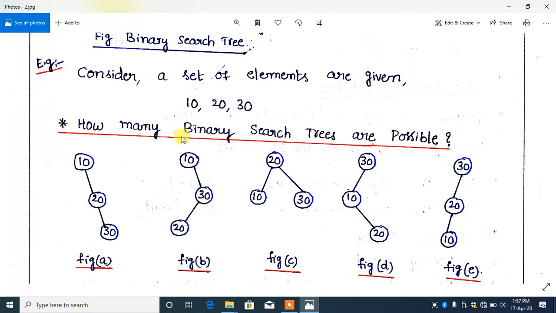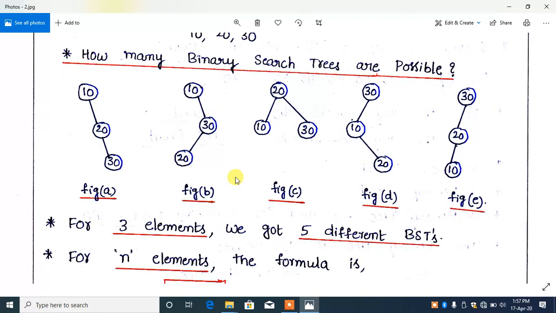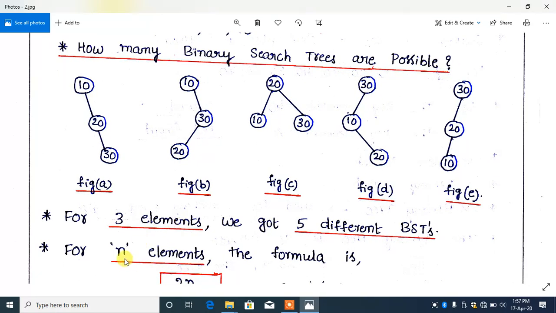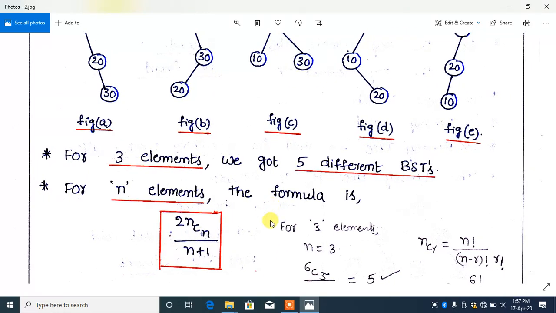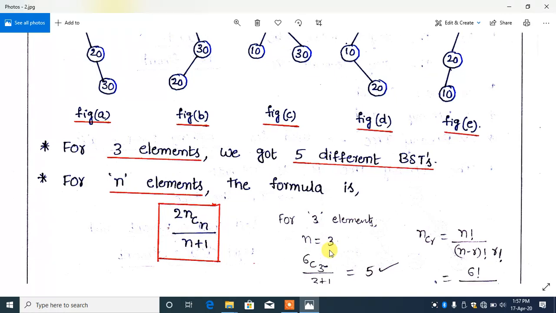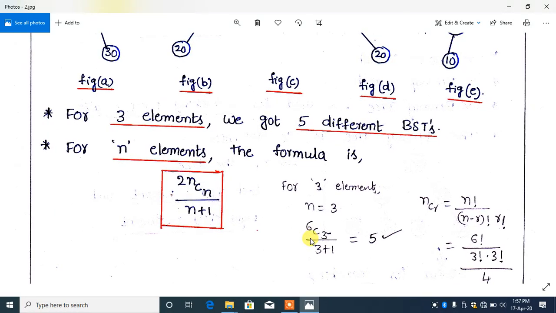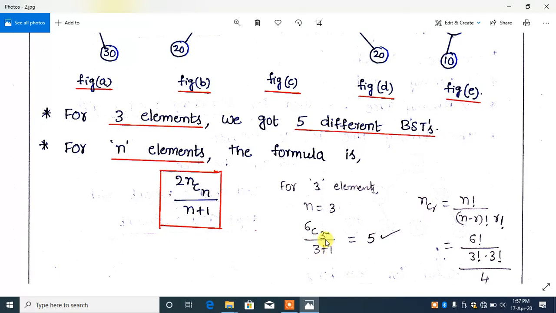So for these 3 elements, 5 different binary search trees are possible. Suppose you are given n elements, then the formula is 2n C n divided by n plus 1. For example, if I take the n value as 3, so here 6C3 divided by 3 plus 1. You already know the formula nCr is equal to n factorial divided by (n minus r) factorial into r factorial. If we cancel that, finally we are going to get the value as 5.